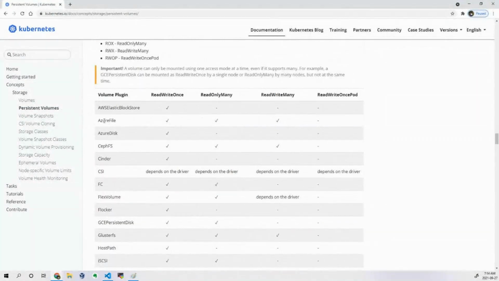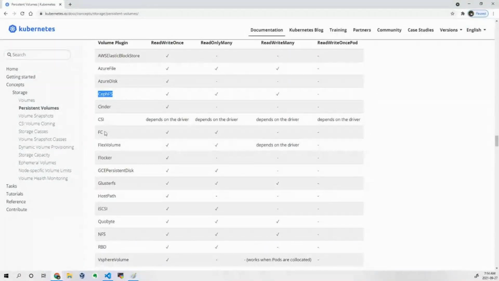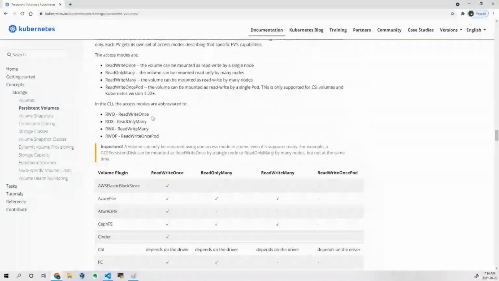Only these six are available for us with all three options that can be specified, but it depends upon what type of application you are trying to deploy. That also becomes a criterion. But first of all you have to understand what this access mode does, and then you have to specify it accordingly in your PV and PVC.